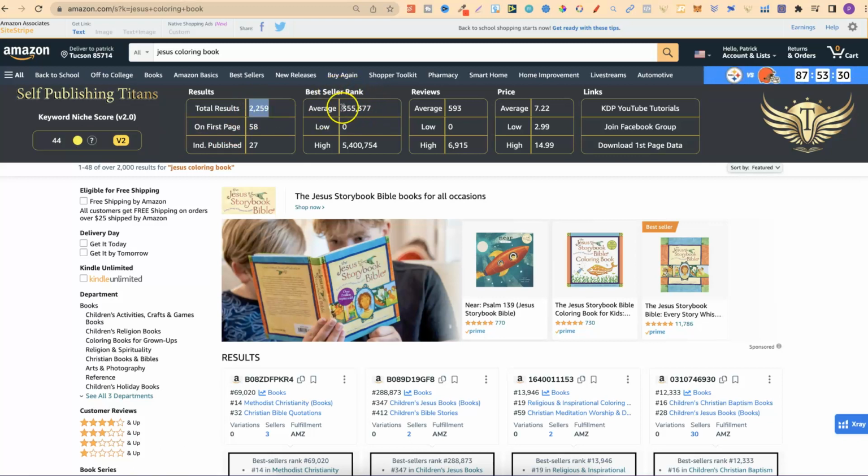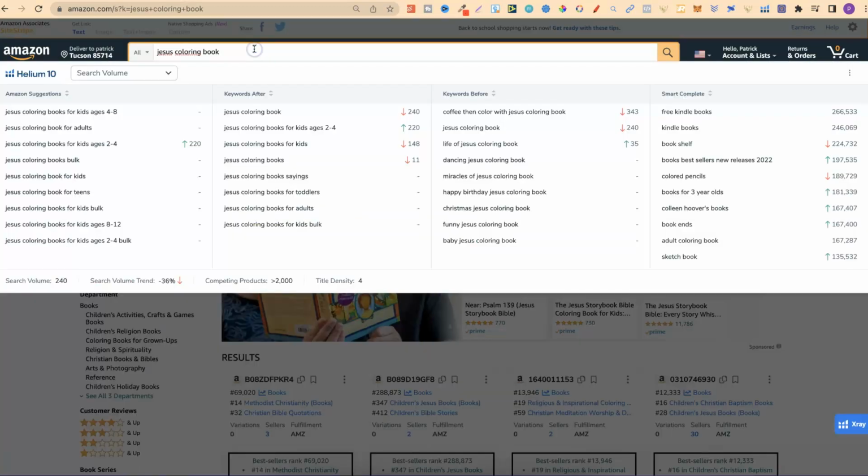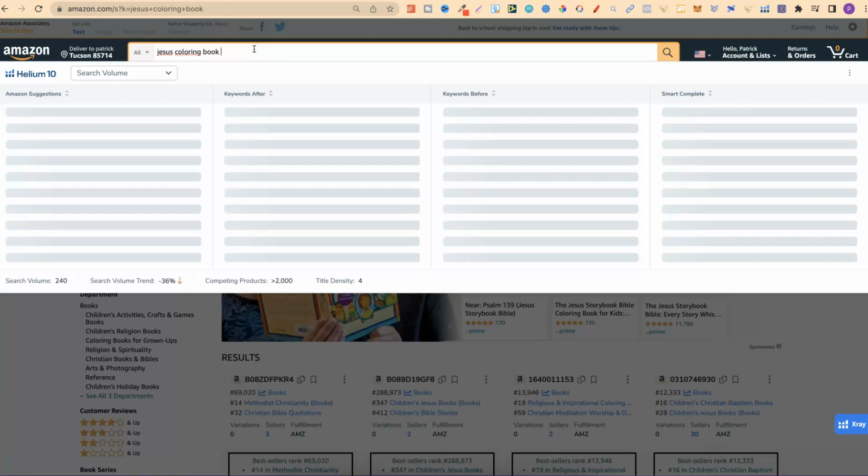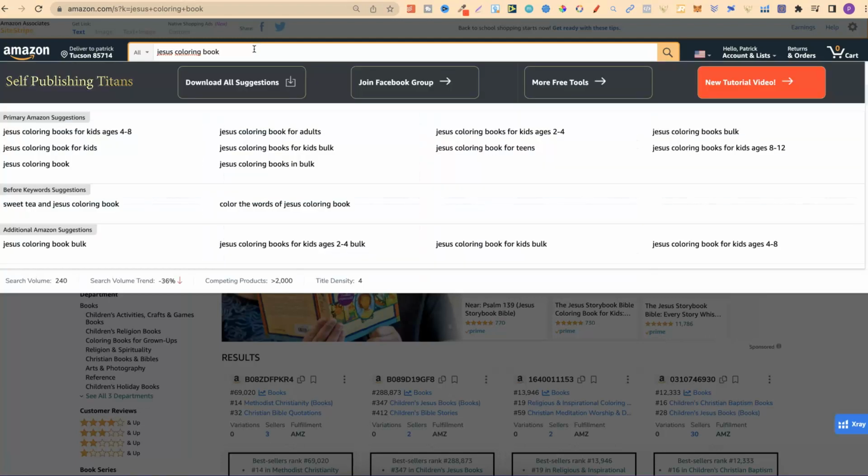That average bestseller rank, a little bit high, but looks okay. Those average reviews look okay as well. And all of this looks okay. But for Jesus colouring book, me personally, I'd probably dive deeper. So instead of just doing the Jesus colouring book, I'd take a look at all of these, because some of these might be a little bit more profitable.